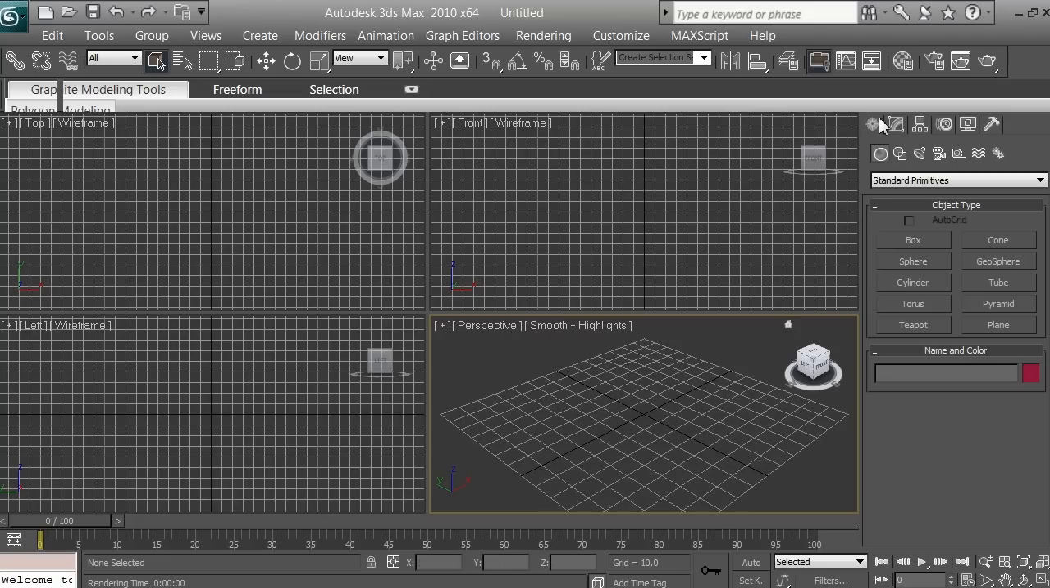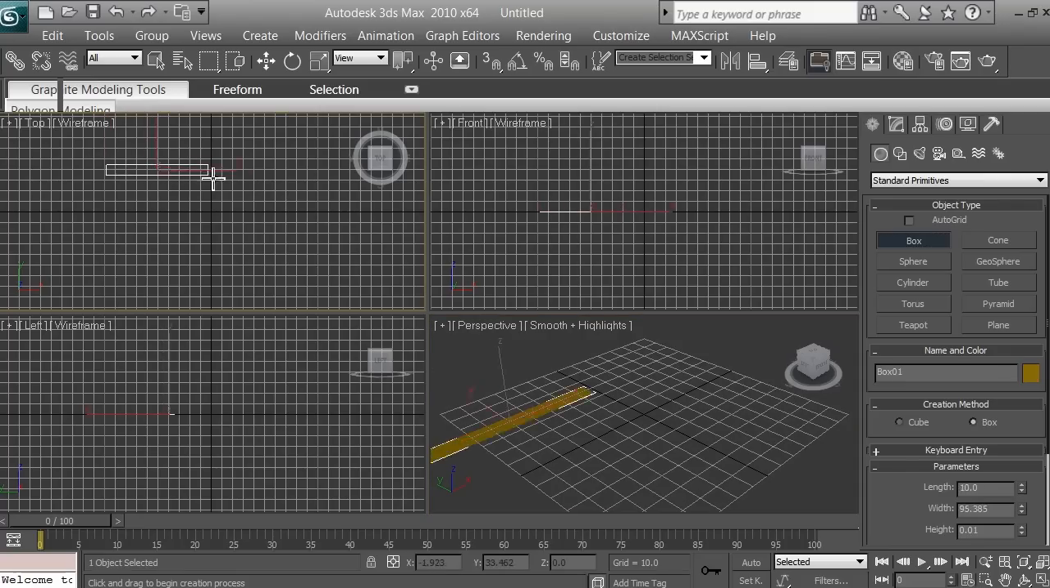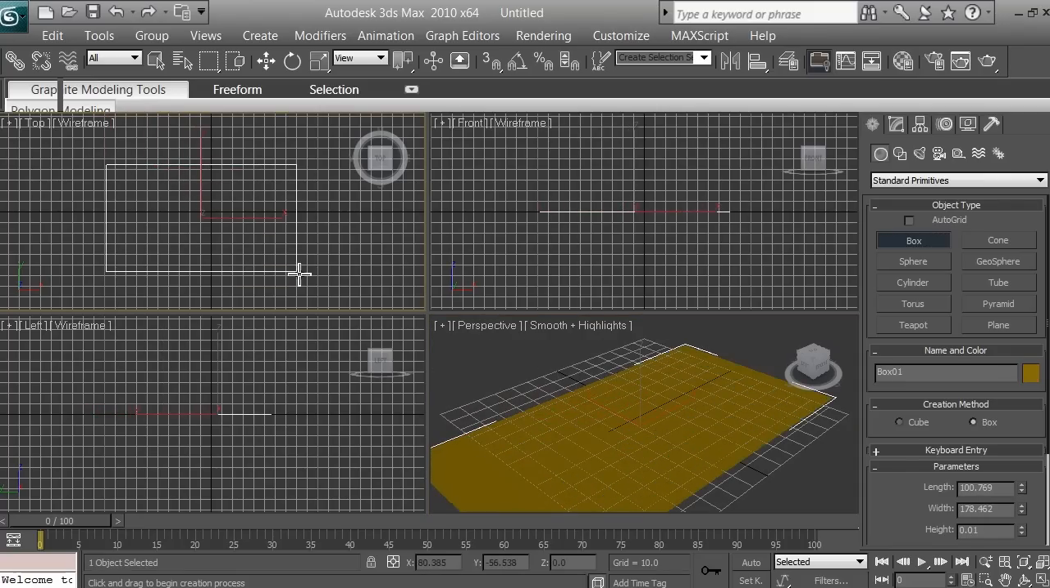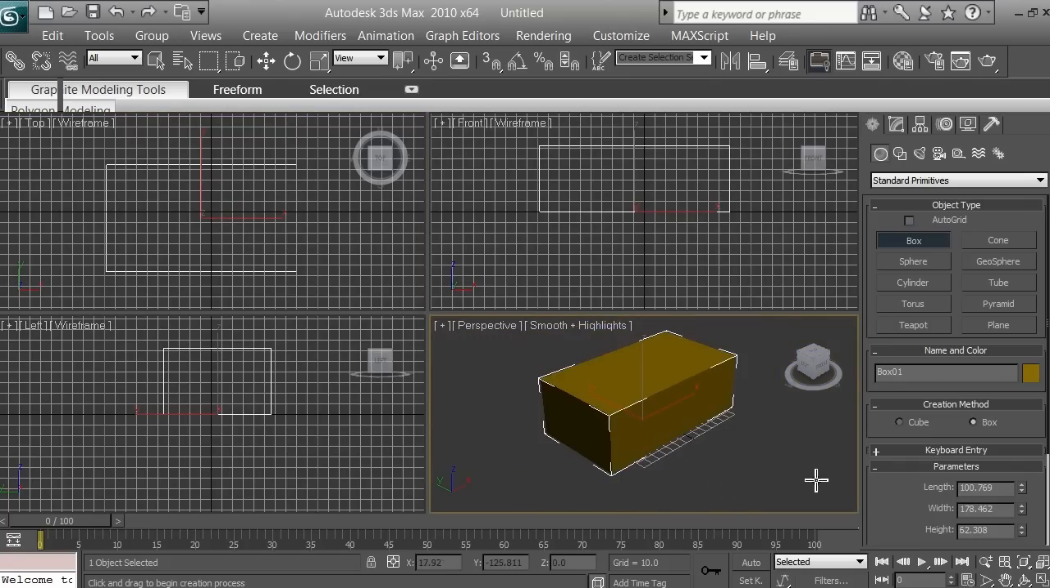So I'm going to go ahead and click on create with my left mouse button, and then make sure that you click on geometry and that standard primitives is selected. Then I'm going to use the box, click on it, and using the top viewport, click my left mouse button, scroll it, release it, and move my mouse a little bit to make some depth to that box, and click my mouse again, and I'm going to have a box, as you can see.